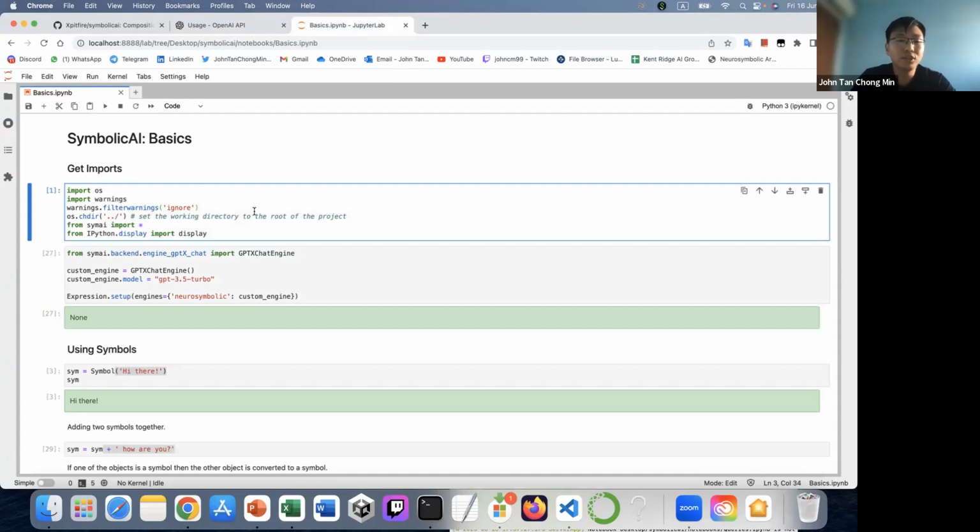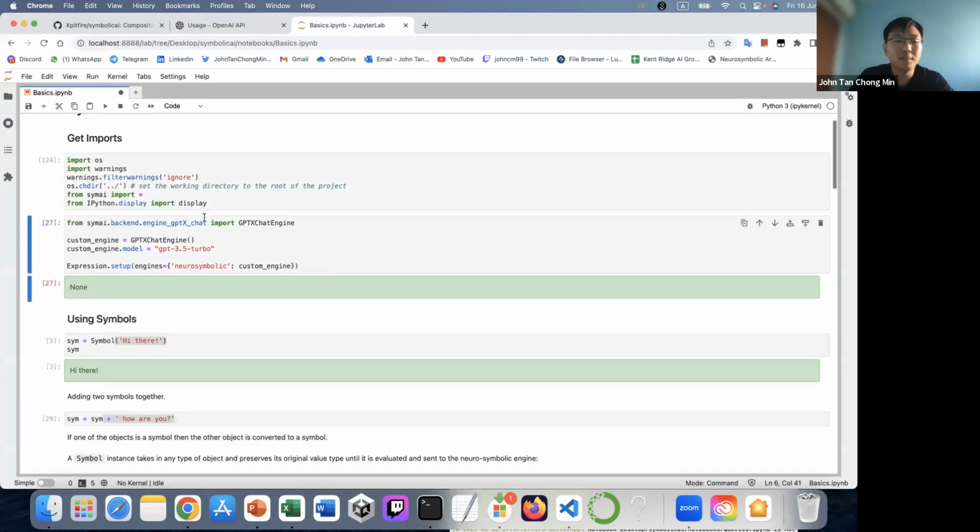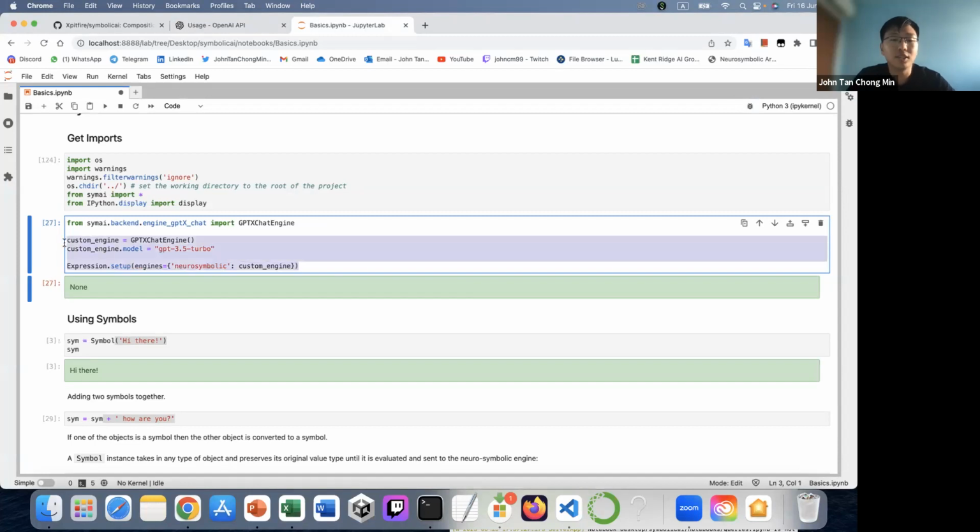So what we will first do is, everything is inside this SymAI package, so we'll import stuff with the SymAI package. Let's just run this. The default is actually still GPT-3. So if you want to use a cheaper API, you can use GPT-3.5 Turbo. You can do this in your engine.